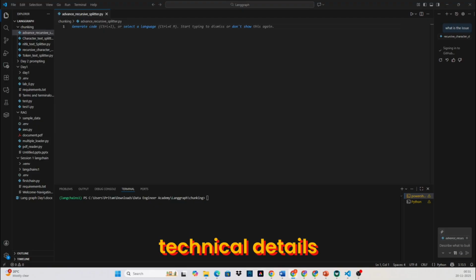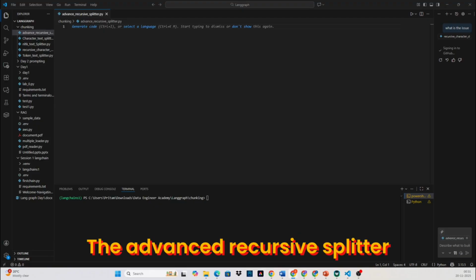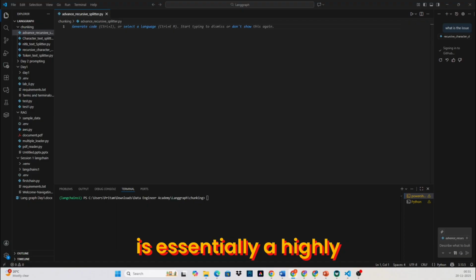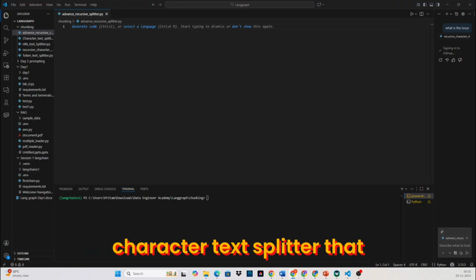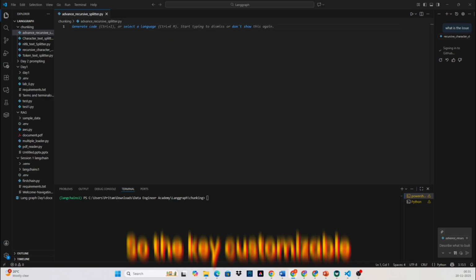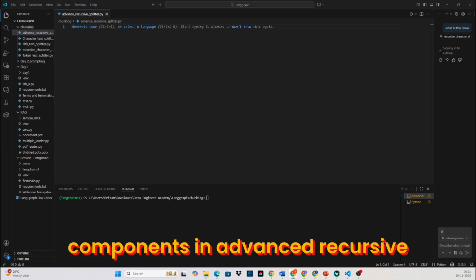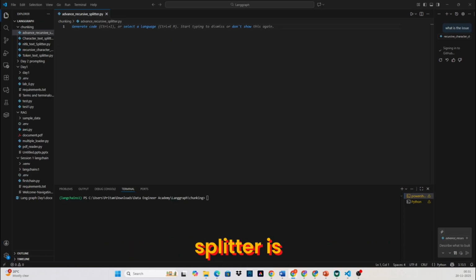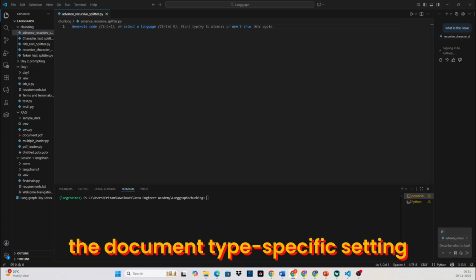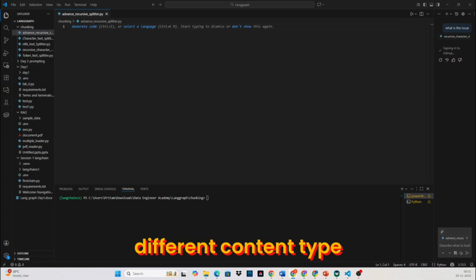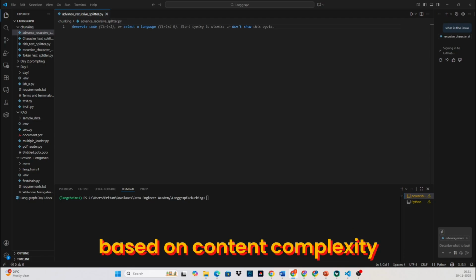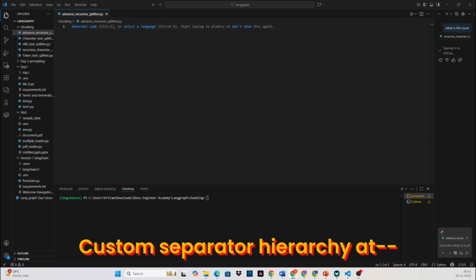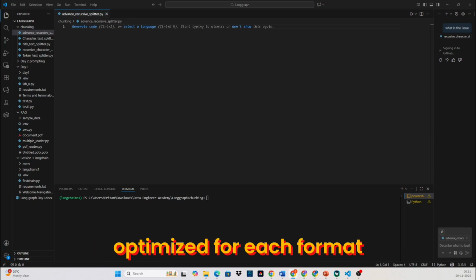Let's dive into the technical details. The advanced recursive splitter is essentially a highly configurable version of the recursive character text splitter that we learned about earlier. So the key customizable components in the advanced recursive splitter are, first, the document type specific setting: different chunk size for different content types, varied overlap percentage based on content complexity, and a custom separator hierarchy optimized for each format.